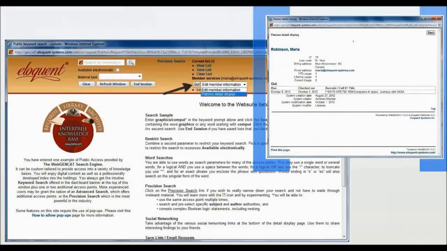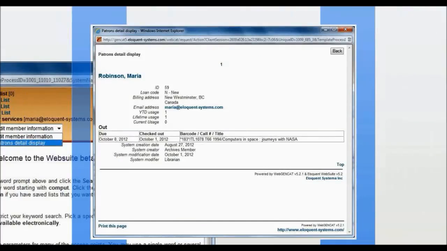So once they do have an account and they're logged in, they can edit and view their patron information, including any books they might have checked out. So in this example, I've logged in through the Archives public search, but I do get my library record displayed here too, because it's all stored in the same table, regardless of the system.